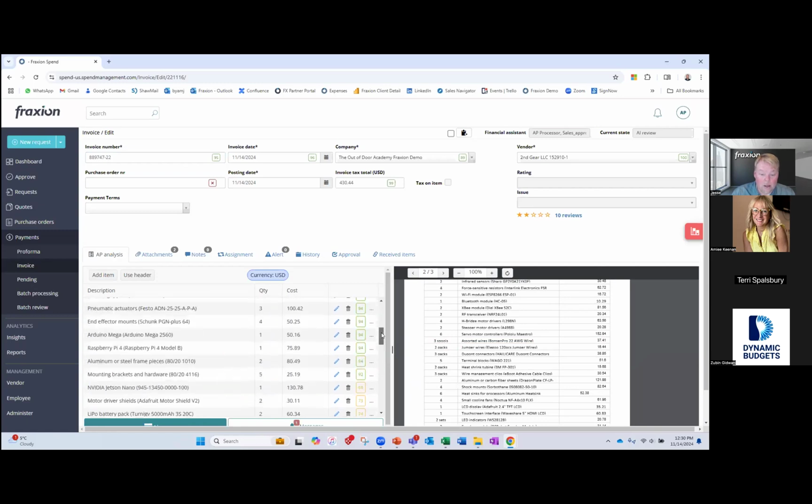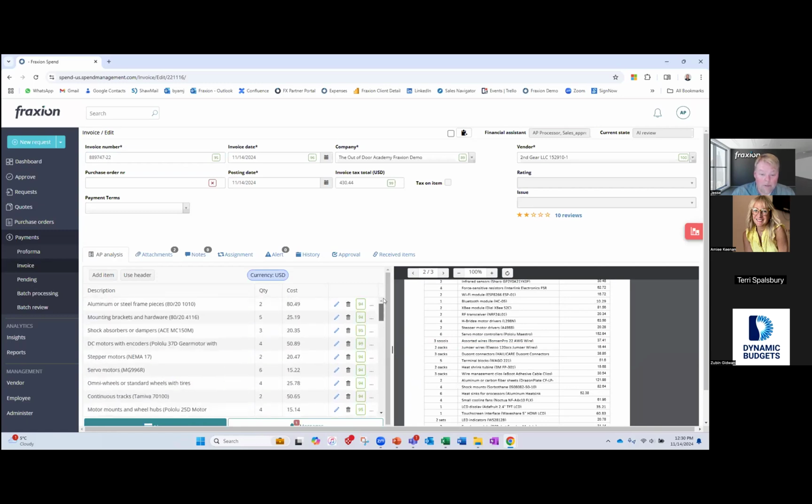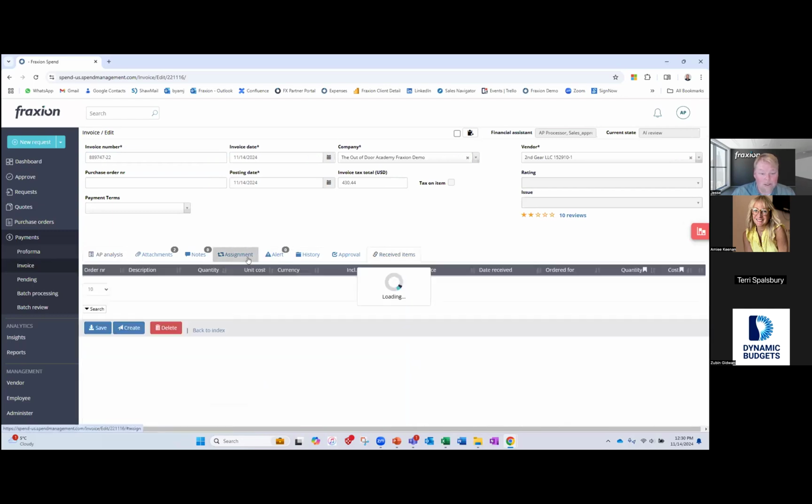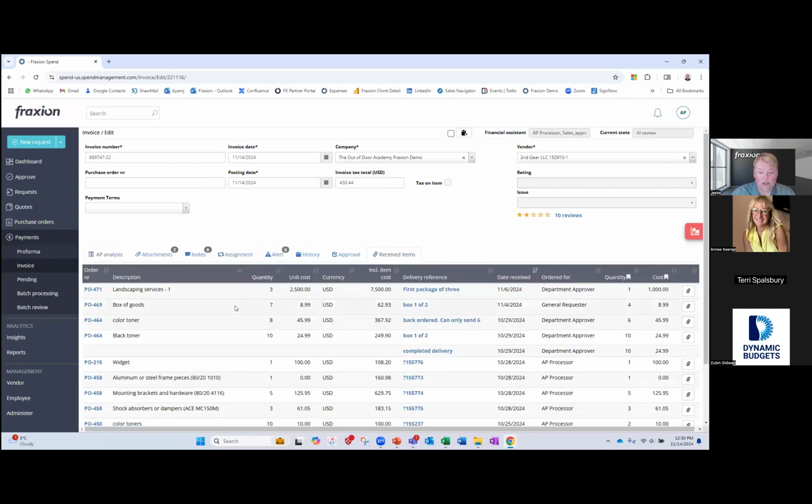And so now the other part of this that we want to make sure of is we want to see, well, tell me what the received items are, like which POs are we looking at? Here's where I can actually go in and link the POs associated to this. So if it's the color toner, or whatever it might be, I can link all these POs, and I can link multiple POs to this invoice. And this allows me to do that.